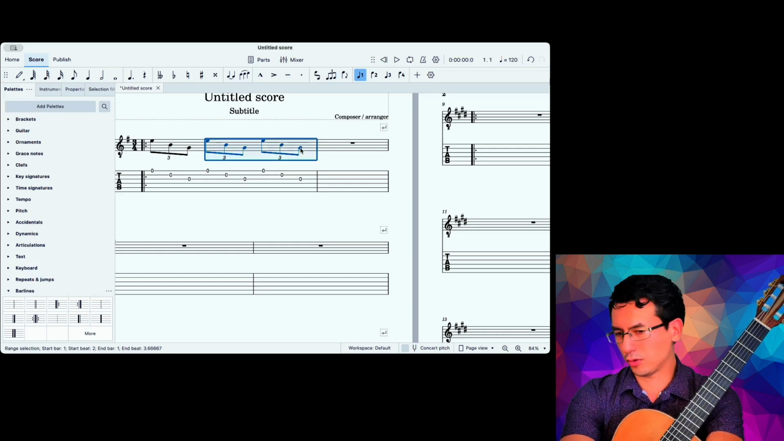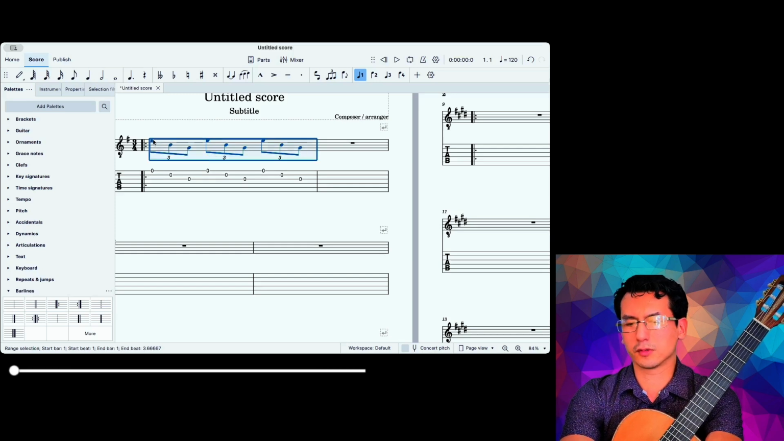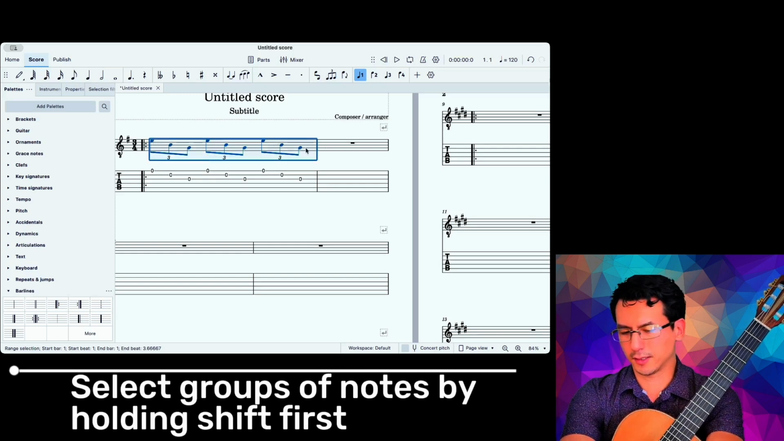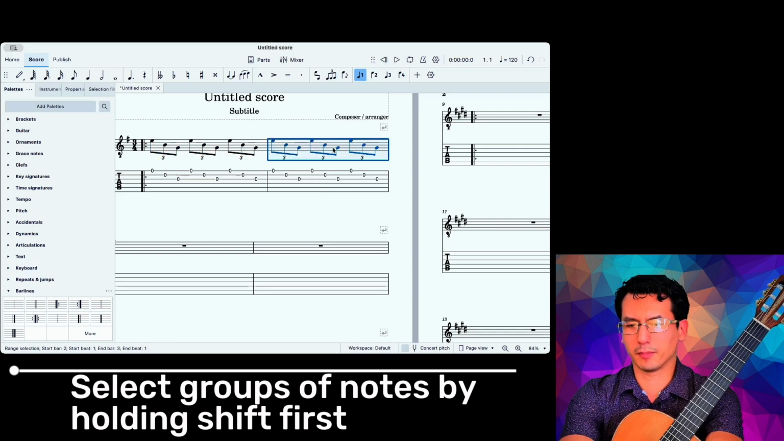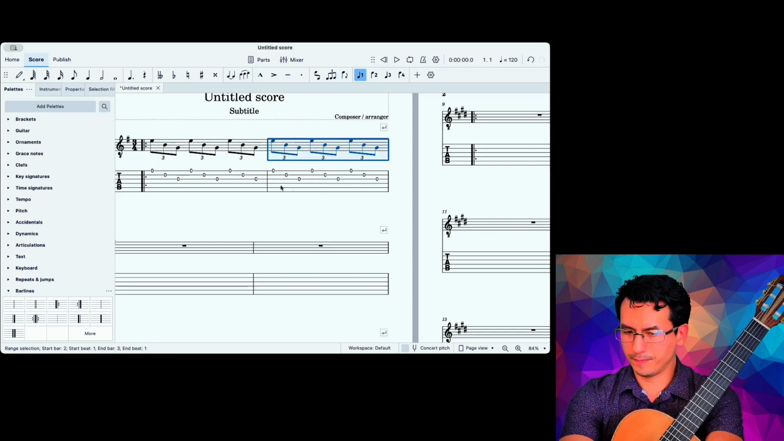And you can select 2 groups if you want. You can select 3 groups, as many groups as you want. That's selecting a whole measure. I copy that and I can now paste it. Notice how the tablature is coming in automatically at the bottom as well.